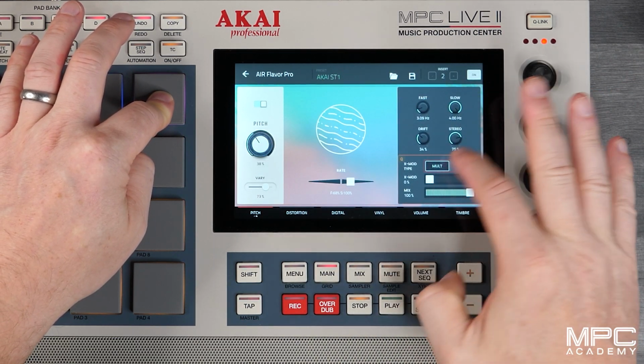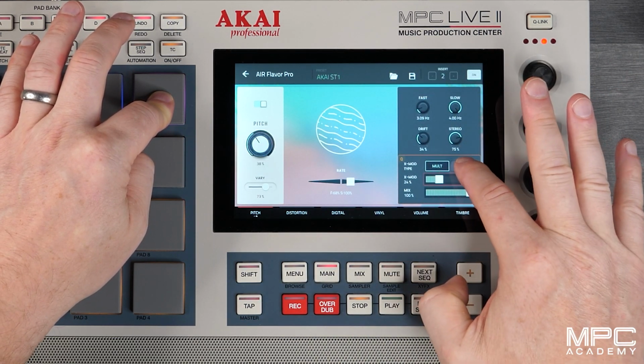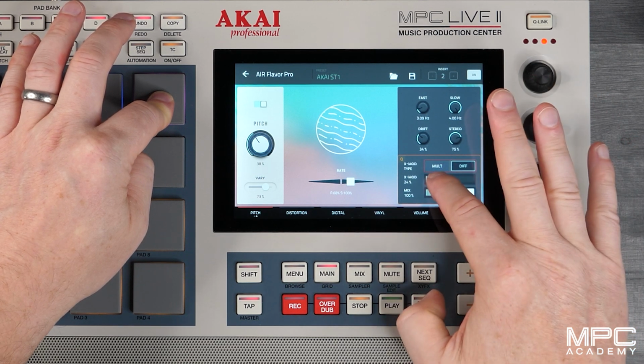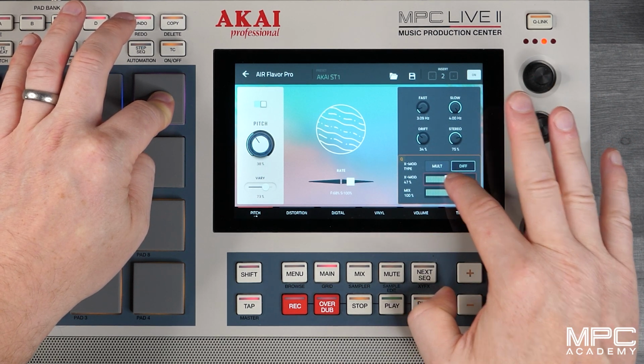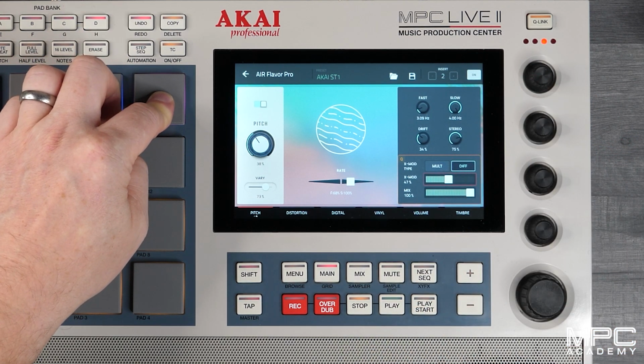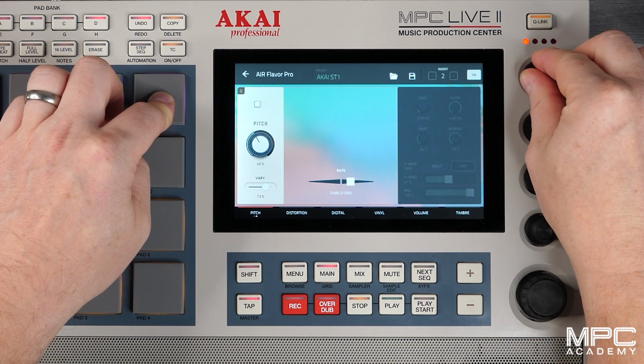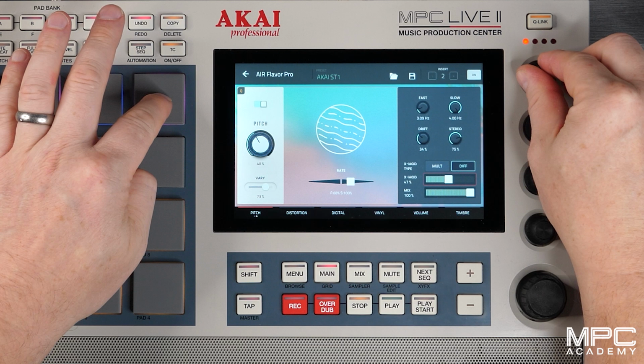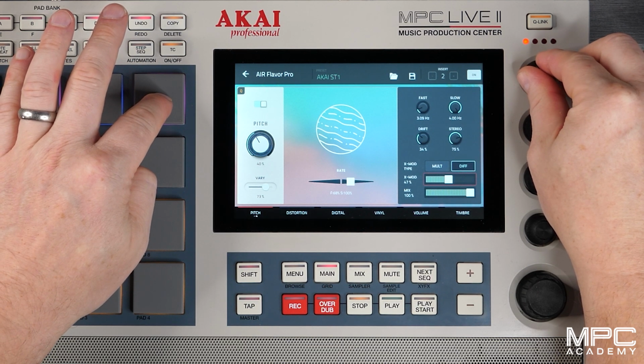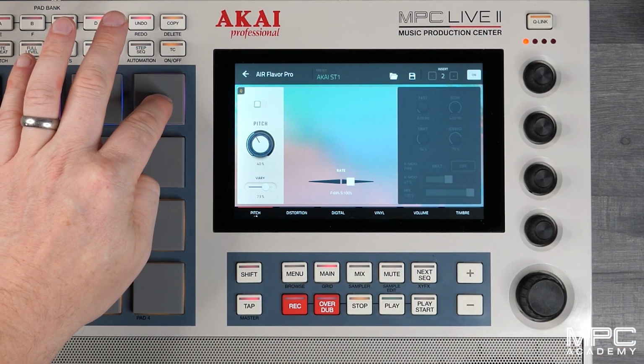Then we can use our cross mod to add even more intensity. Now let's press diff, increase our X mod, and you can really hear the sound open up. Let's increase our depth, and let's bypass. Back on. Bypassed.